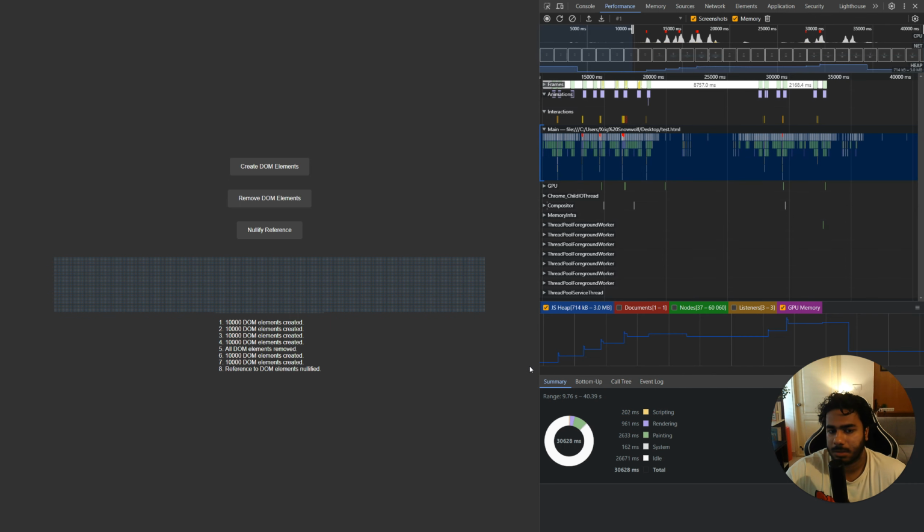Now you can see the curve, right? So what happens is we did 5 events of allocation, then we remove the elements, then we did 2 events of allocation, then we nullified the reference to that array. But what goes on here?